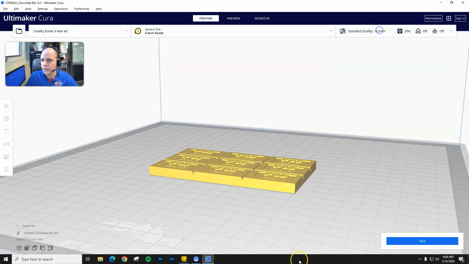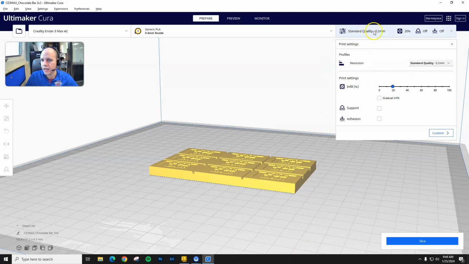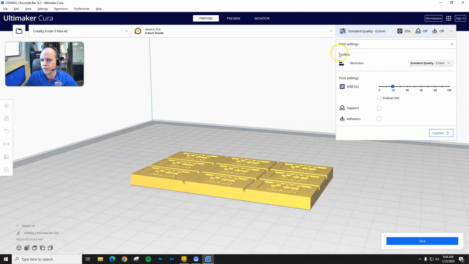Each layer of your 3D print has a height. So if you look at these quality settings up here, the first thing you're going to select is your resolution. This is essentially the height of each layer. The smaller the height, like 0.12 millimeters, the more detail you can get out of your layer. However, that's going to come at the cost of printing time.